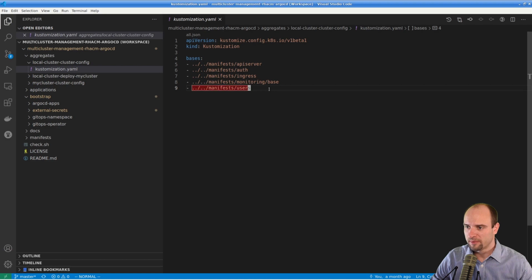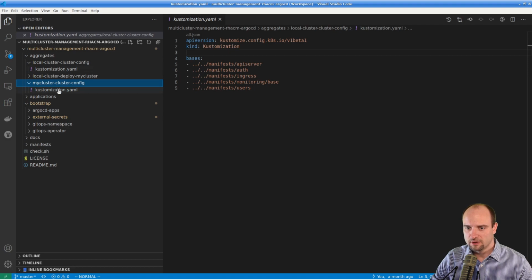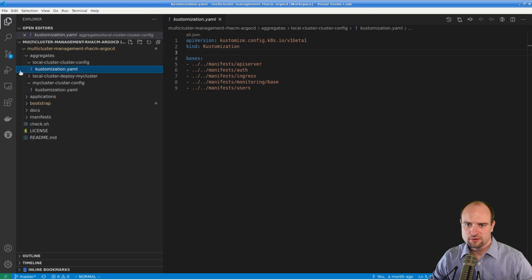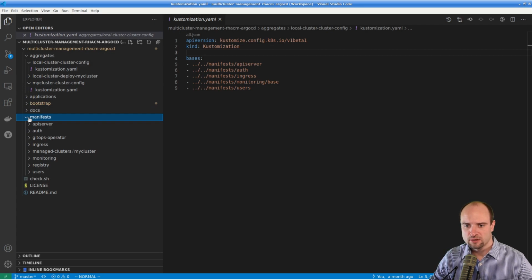If I look at the local cluster config customization, you can see that it just consists of several bases, which are the high level pieces or blocks of configurations which we apply to the cluster. Also, when we see the aggregates, we can easily see and compare what configurations from the high level standpoint are applied to each of the clusters. From the aggregates directory, we can now go down the manifests hierarchy. In the manifests directory, that's where we store the bottom level manifests, customizations, and overlays.